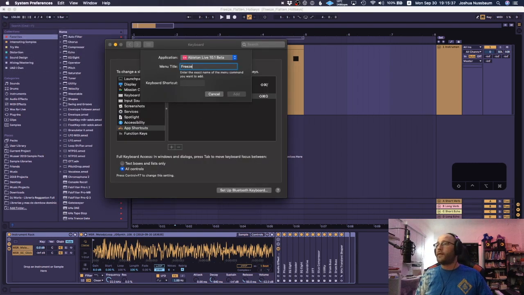So I'm going to do freeze track, enter it exactly the way it is in the menu command, or the menu list, excuse me. And then the keyboard shortcut, I'm just picking something that is very rarely used inside of Ableton. You don't often use the brackets. You can see them popping up here with the command sign going left to right. So what I'm going to do is just do command left bracket.